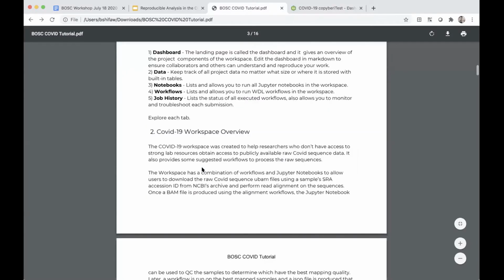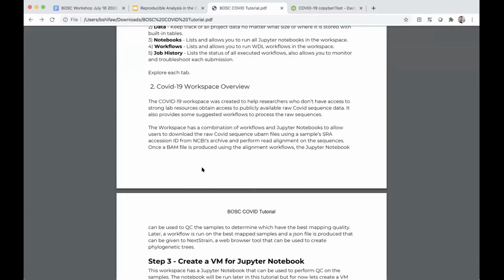So an overview of the COVID workspace. The COVID workspace was created to help researchers who don't have access to strong lab resources obtain access to publicly available raw COVID sequence data. It also provides some suggested workflows to process raw sequences. The workspace has a combination of workflows and Jupyter notebooks to allow users to download COVID sequences from other repositories using the SRA session ID from the NCBI archive and perform read alignment on those sequences.